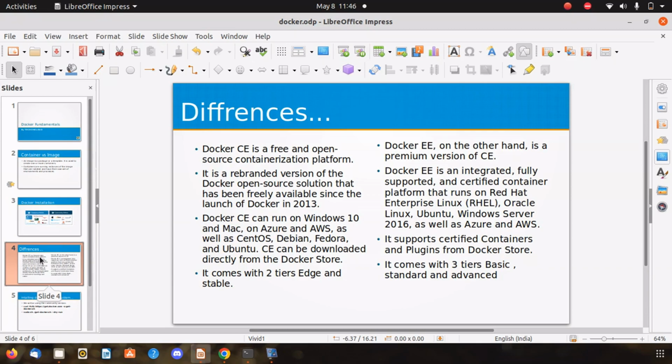Basically it is a rebranded version of the Docker open source solution that has been freely available since 2013 when Docker was launched. Docker Community Edition can be run on Windows 10, Mac, on Azure and AWS, and it also supports CentOS, Debian, Fedora and Ubuntu, and it can also be directly downloaded from Docker Store.